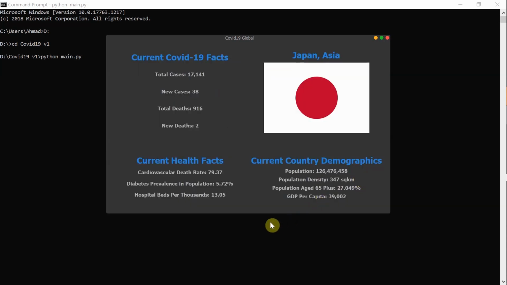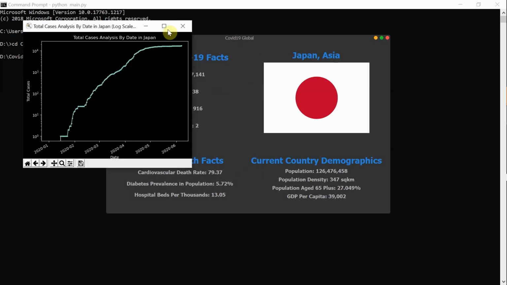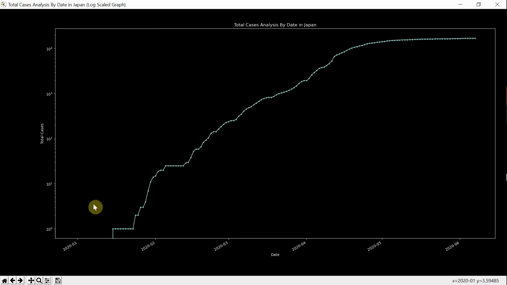So as you can see here, not only did we get all the facts, we also generated a flag for the country of Japan. We have our current health facts and our current country demographics, but more importantly, we have the daily COVID-19 facts. So I can hover over any one of these, and in fact, if I clicked on one of them, I could see the numbers ever since the pandemic started.